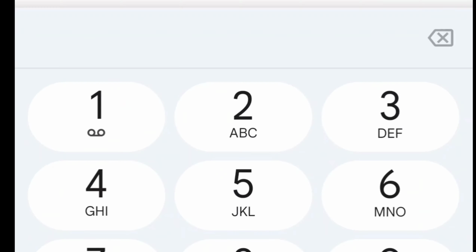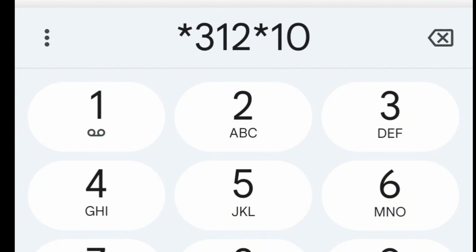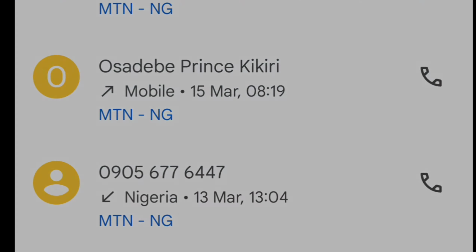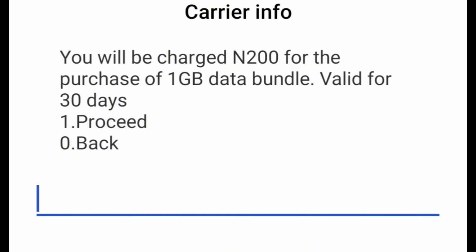Number 10 code I can use to get free data from MTN is *312*100#. So let's dial it and see what we can get with this code. You'll be charged 200 naira for the purchase of 1 GB of data bundle valid for 30 days. So with 200 naira you can get 1 GB of data and it will last you for 30 days. So this is another good code that I can use to get data at a very cheap rate from MTN.